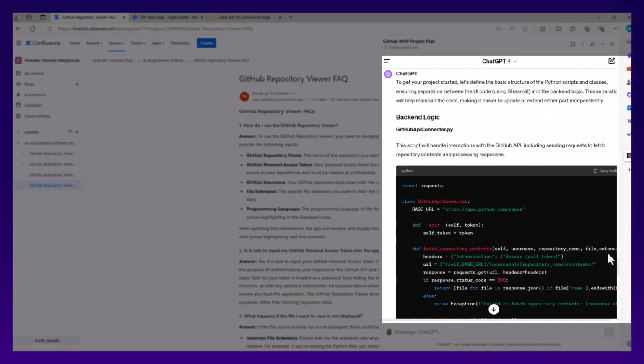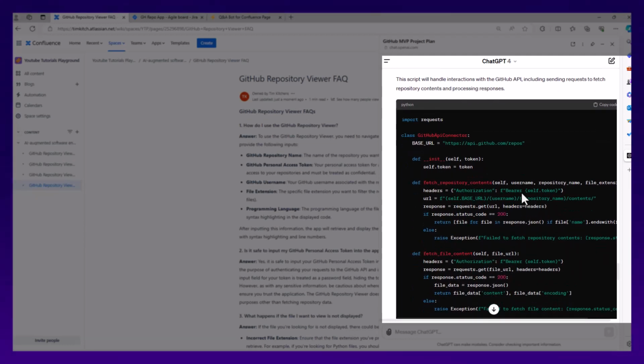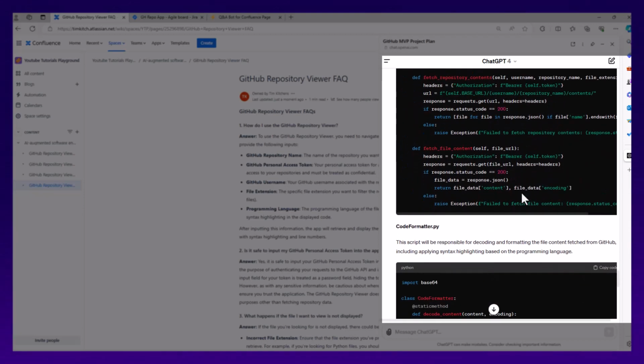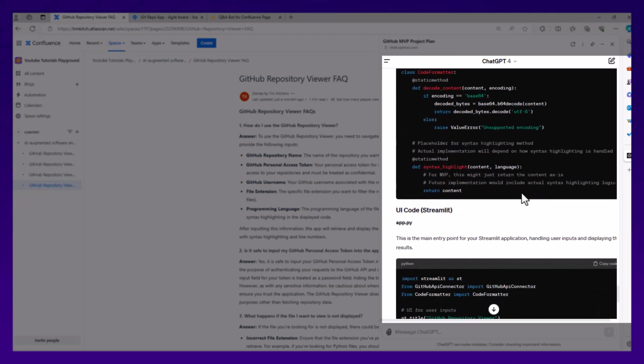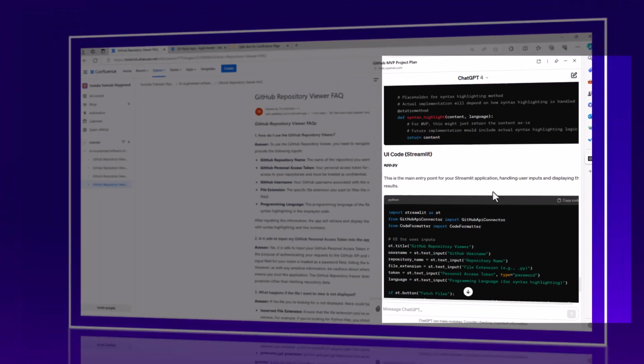So using the project information, the design information, ChatGPT has offered up a few classes for us to get us started. It separated them into 3 different classes here. What I'm going to do now is I'm going to go over to Visual Studio Code, and I'm going to copy these classes as is into the code editor, and then we'll resume.